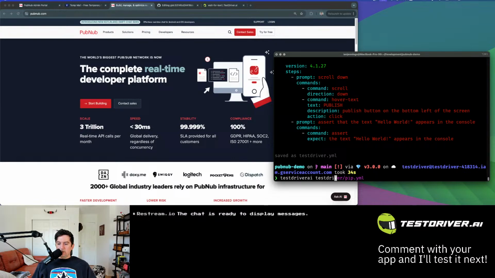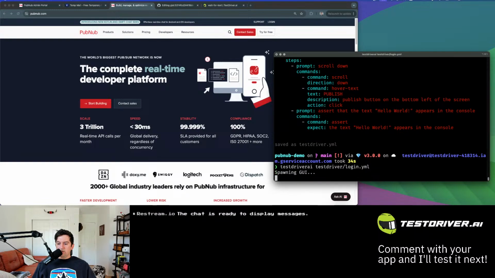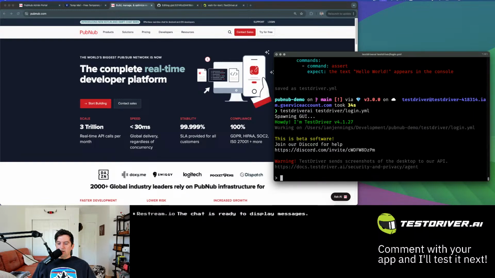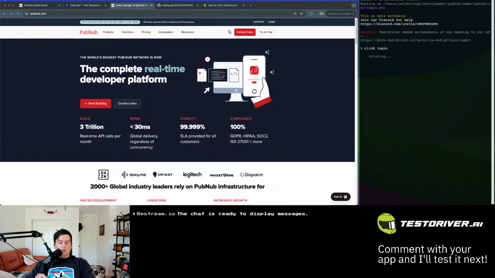We'll call it, and the second argument here will allow us to choose where the file is. So test driver login. Howdy, I am test driver version 4.1.27. Login, on click login. Now we don't have to navigate to pubnub.com because that will be done automatically through the pre-run script.